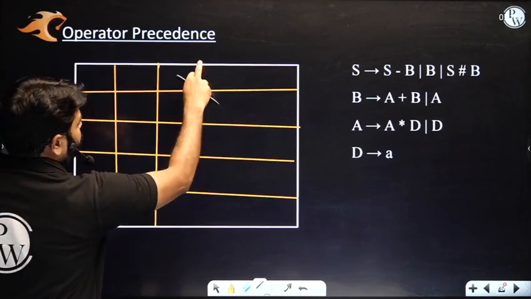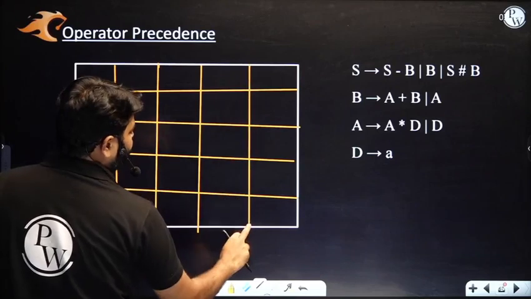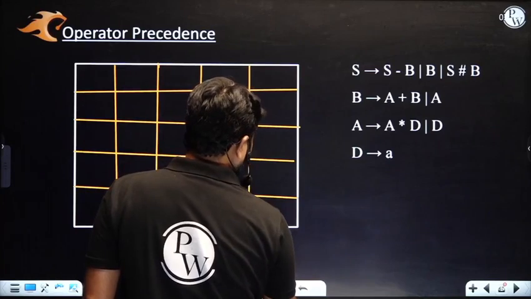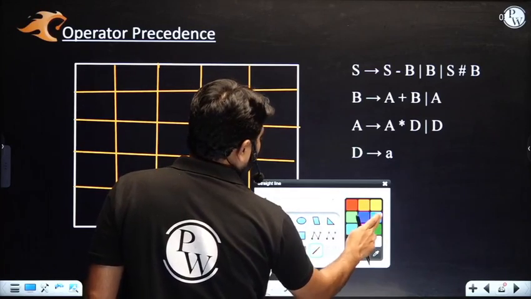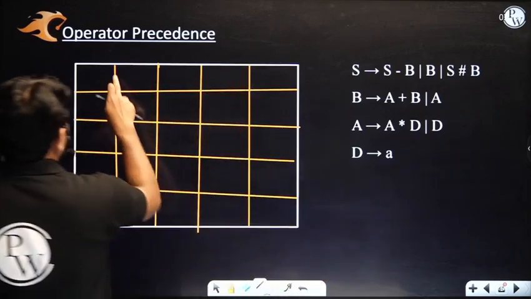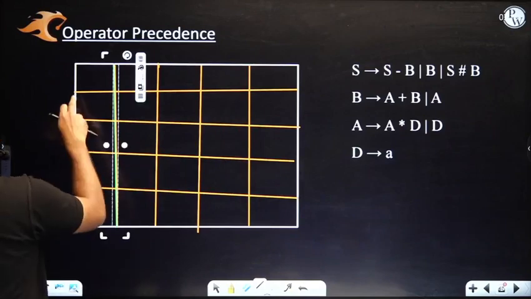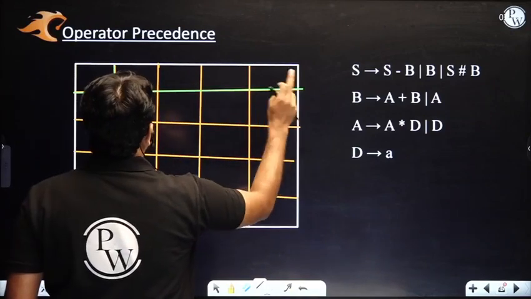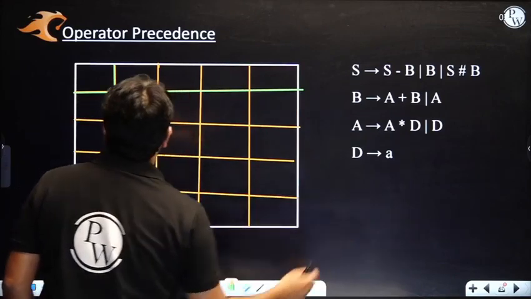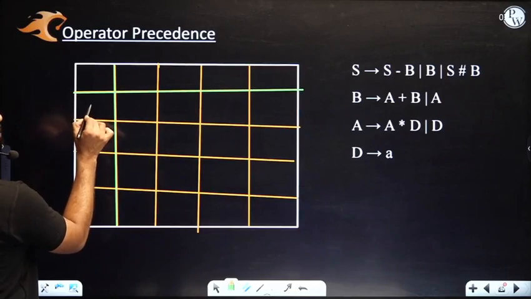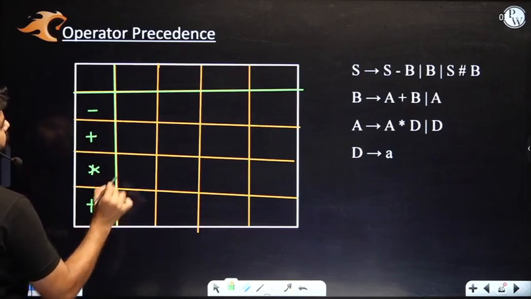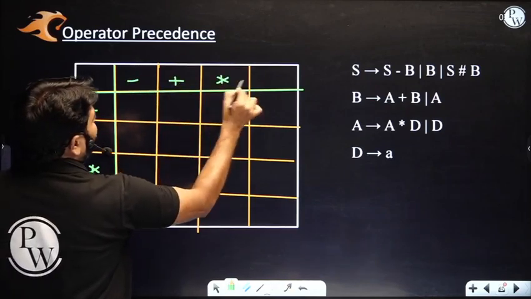1, 2, then 3. So I'm going to use something here. Okay, this is for the heading. Fine. Let me use here the heading for minus, plus, star, and hash. Here minus, plus, star, and hash.